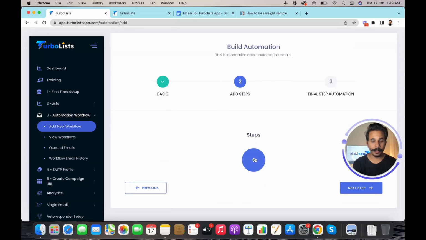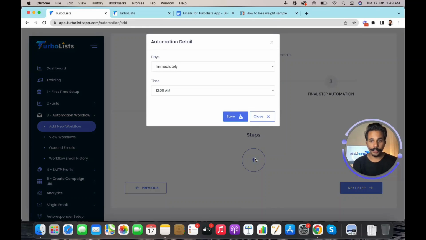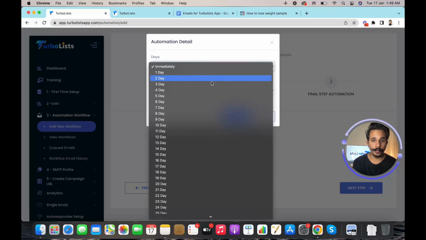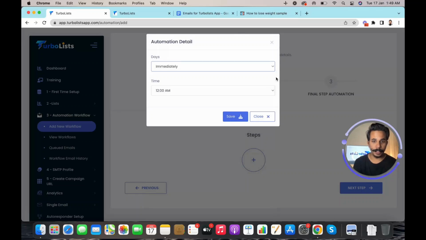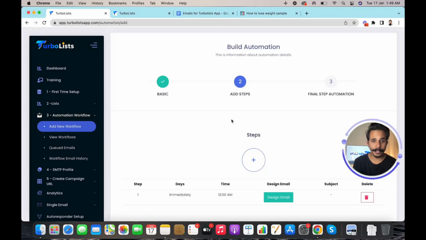Now I'll click on the step addition option so that you can set your first email that needs to be sent immediately when they sign up through your unique URL. I'll simply keep it on immediately, but if you want to send an email on a particular day and time, you can set it up from here, and you can send up to 30 days of emails by setting up this email sequence. I'll simply save this email.